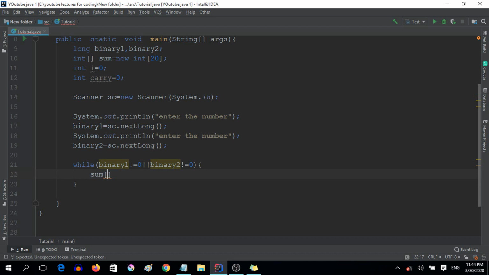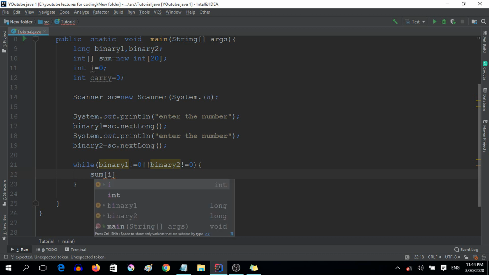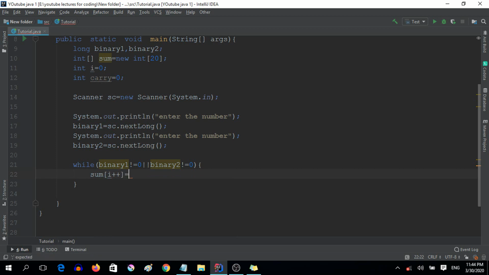I have to use index i++, and the variables are long, so we have to typecast that. For that I have to use int, and for typecasting I am going to use binary 1, and I have to remove every last digit for adding into the summation.